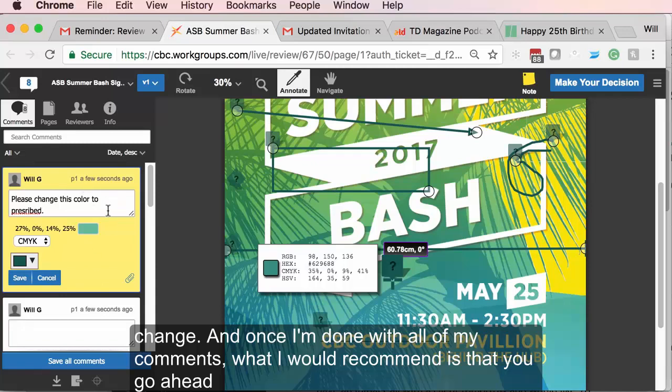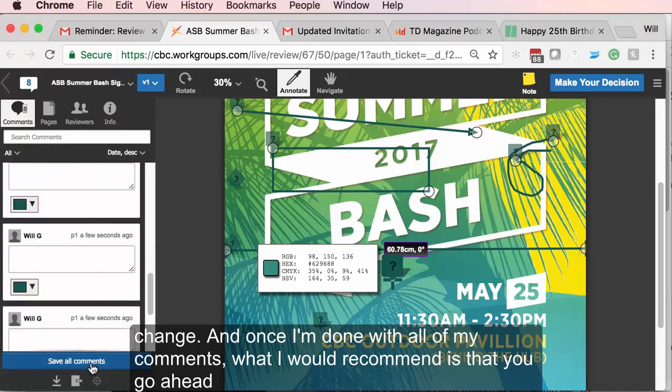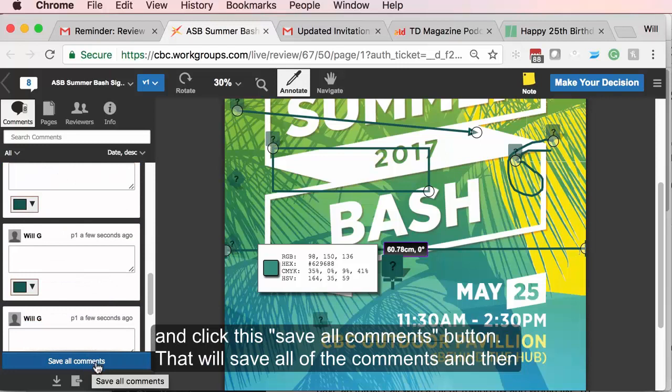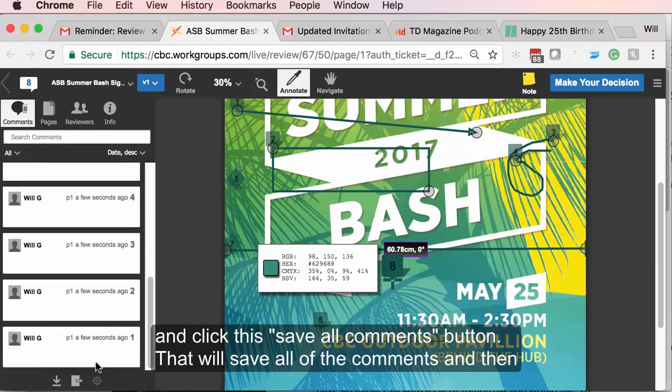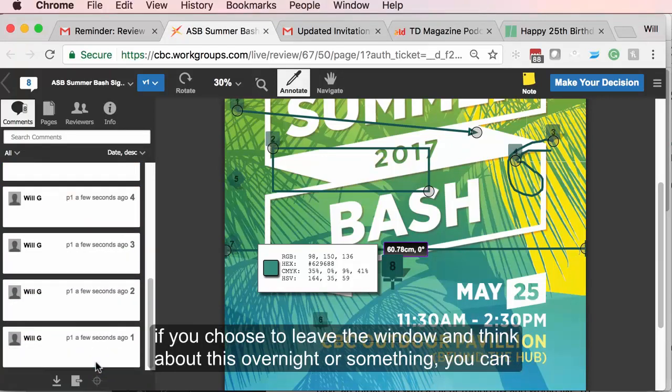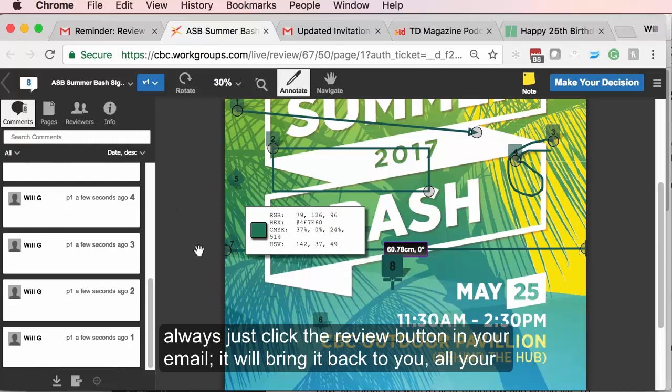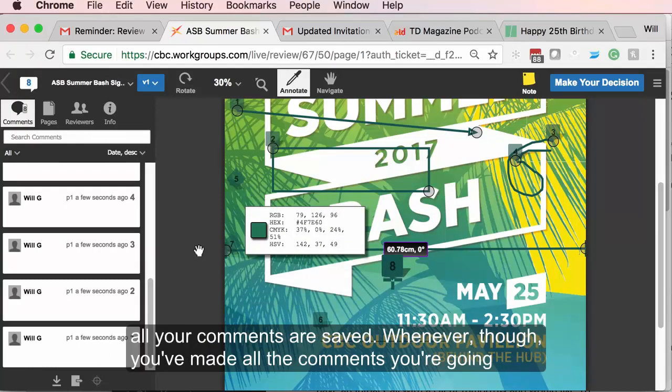And once I'm done with all of my comments, what I would recommend is that you go ahead and click this Save All Comments button. That will save all of the comments. And then if you choose to leave the window and think about this overnight or something, you can always just click the review button in your email. It'll bring it back to you. All your comments are saved.